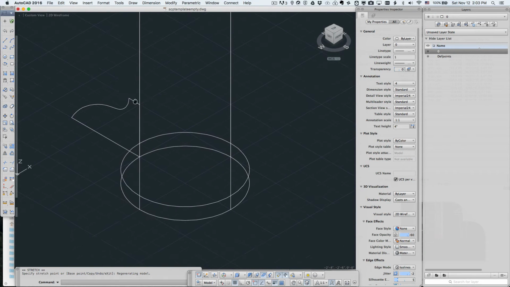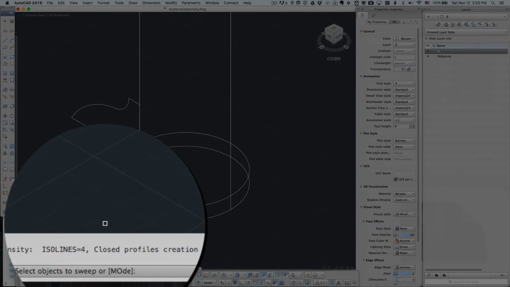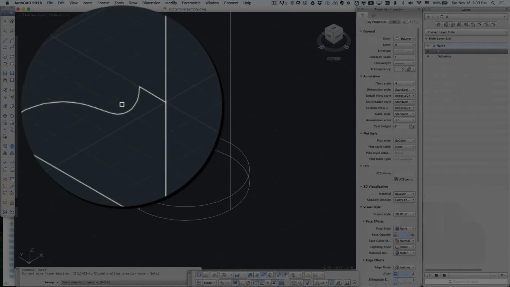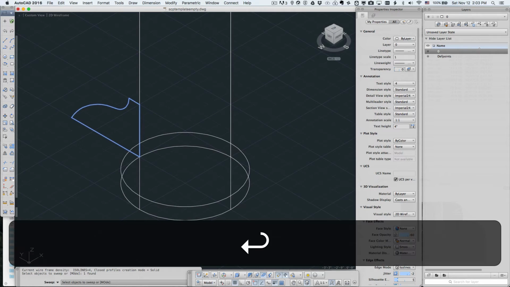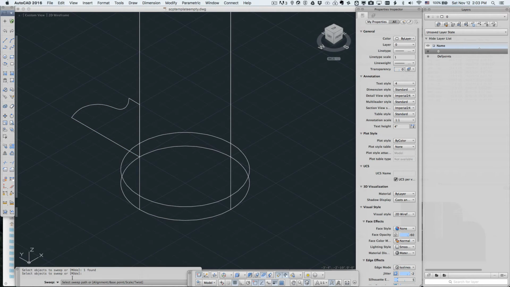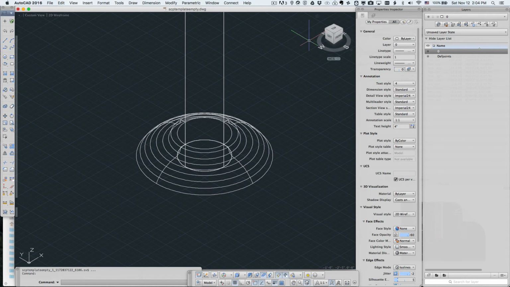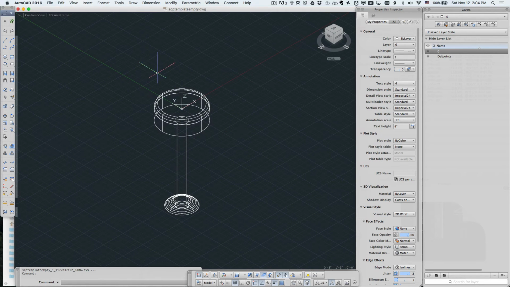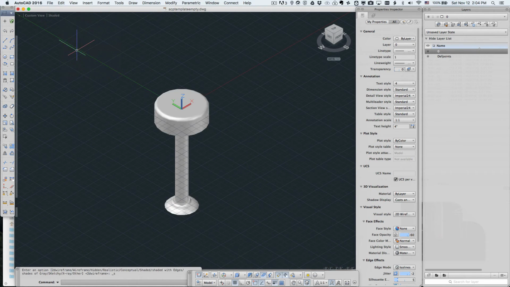So now I'm going to do a sweep. Enter. Select object to sweep, and that's our object here. Okay, and now I'm going to hit enter. Sweep, select sweep path, and that's this part here. And there it is, so there's our flange. Okay, now let's take a look at it in shaded view. That looks pretty good. Now let's give it some color.